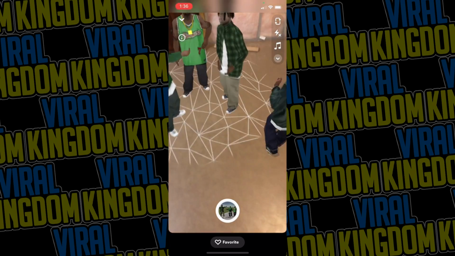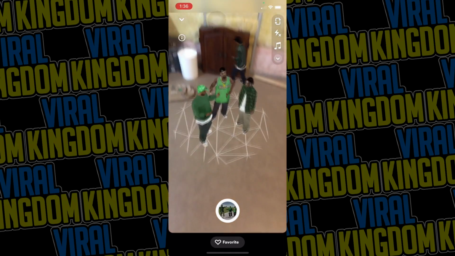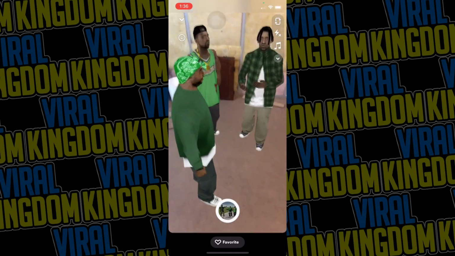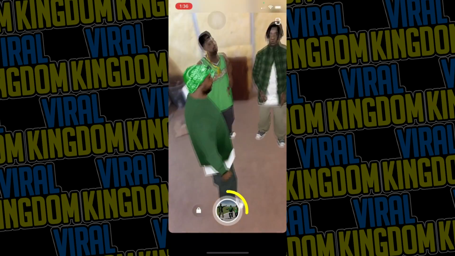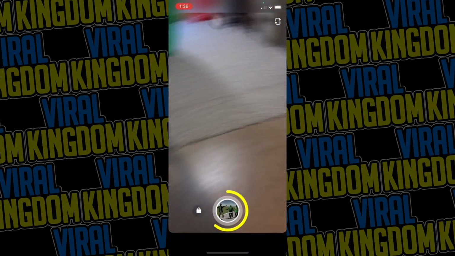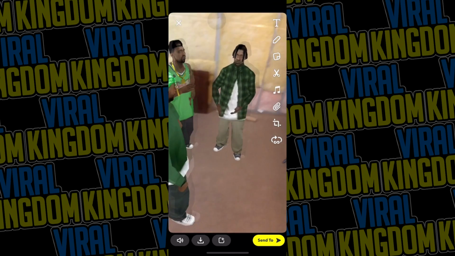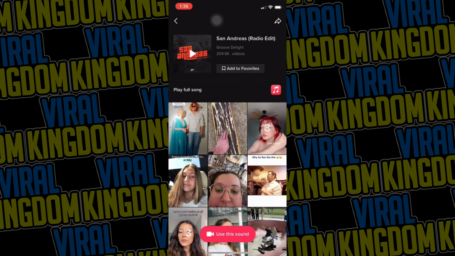And then you can move around the GTA characters to wherever you want on the screen. You can make them larger, smaller, and then you just want to record that video for your TikTok. Once you're done recording it, you just want to save it, and then you can open it up on TikTok, and then you can use this sound right here that I have on screen, the San Andreas radio edit sound, and then make your TikTok.